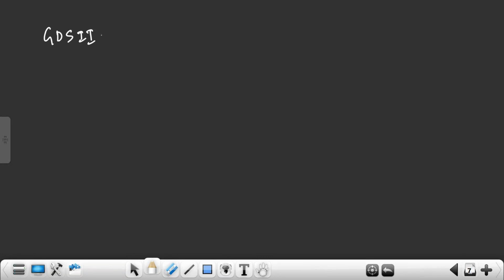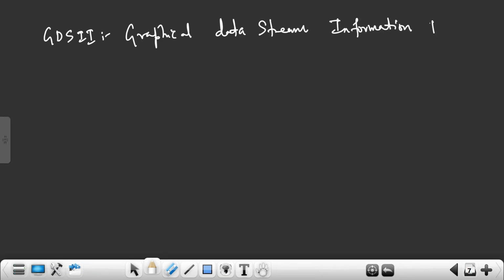GDS2 is nothing but graphical data stream information interchange.